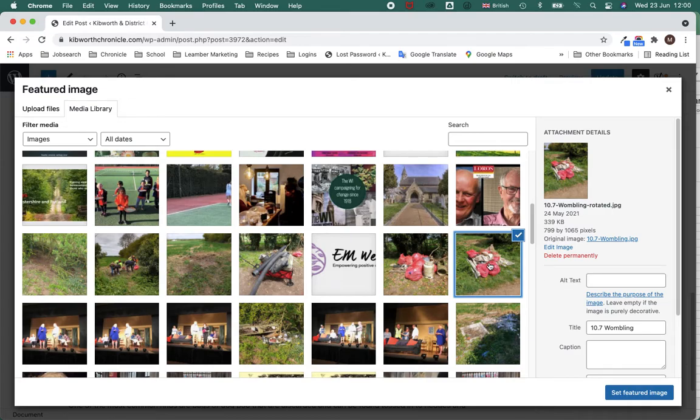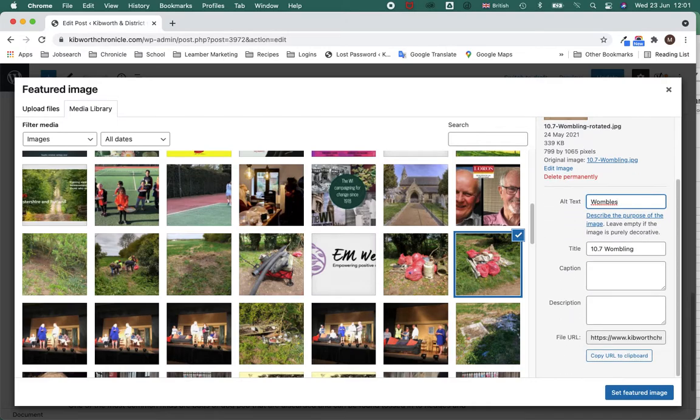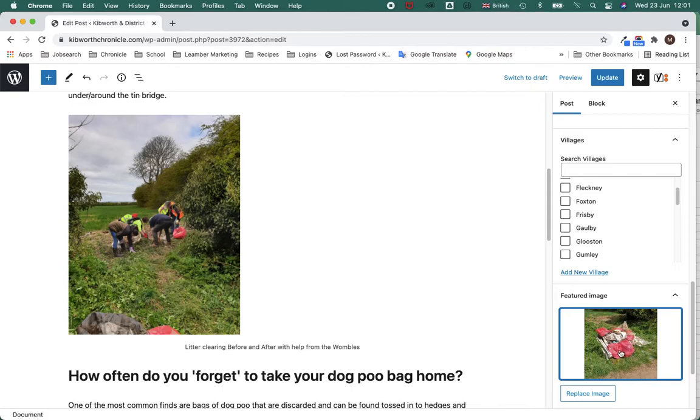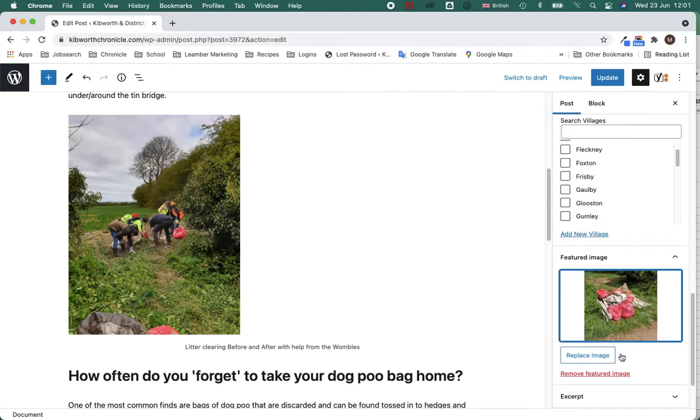Now this image, when it was loaded into the Media Library, doesn't have any alt text. So we'll just put "this is the Wombles", and we'll set the featured image. So that is set as the featured image.